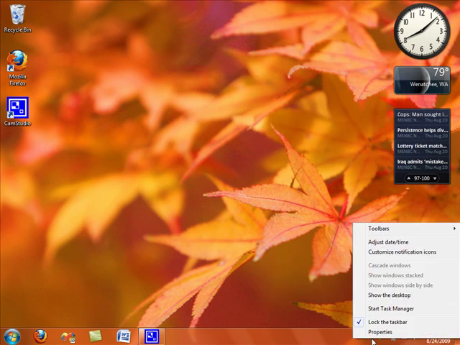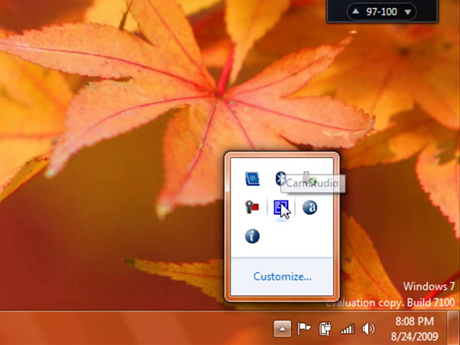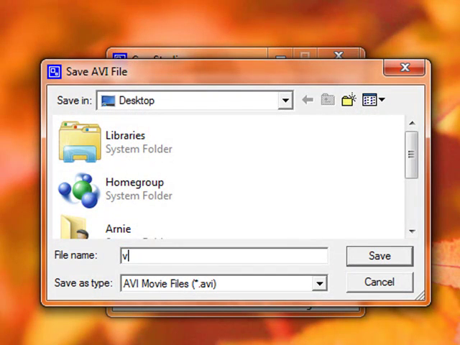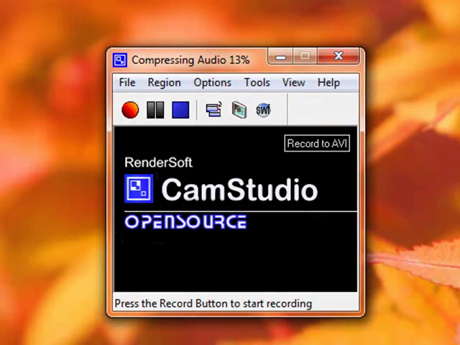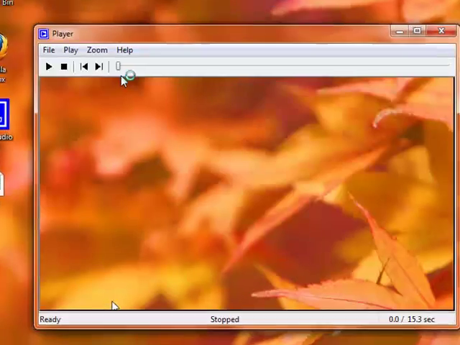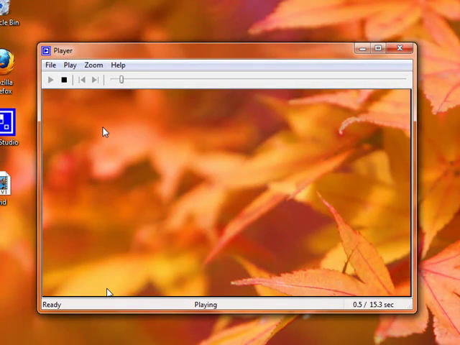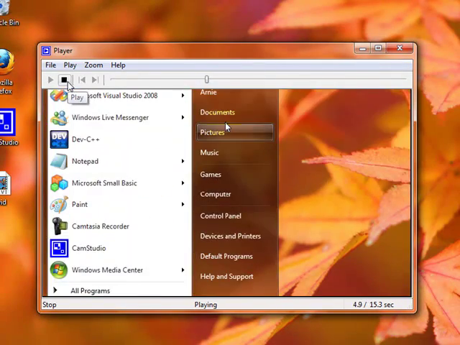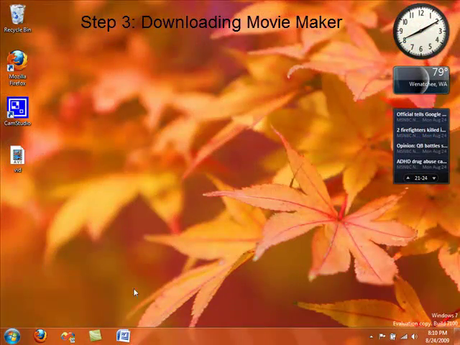And to stop the recording, all we have to do is go to the CamStudio icon, left click, and select stop. And we can name our video. After the video is done rendering, we shall see it playing in the CamStudio player. Now, as you see, our video is not top notch quality for YouTube.